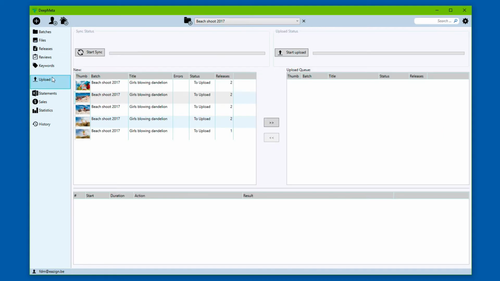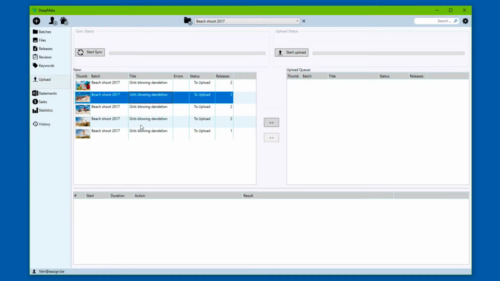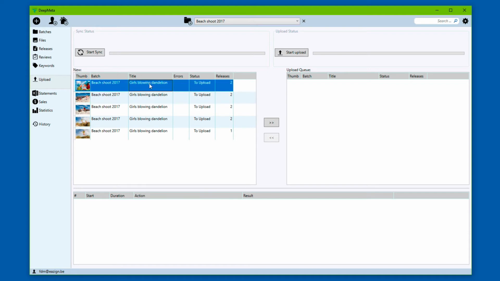Go to the upload section and you see that these 5 files are ready. The status is to upload, which means they're ready to be uploaded. We can verify the number of releases that are present. If there's still something wrong in this screen, we can still double click and correct it. It's not needed at this point. And the next step would be to select these files and move them to the upload queue. The upload queue is the list at the right-hand side.